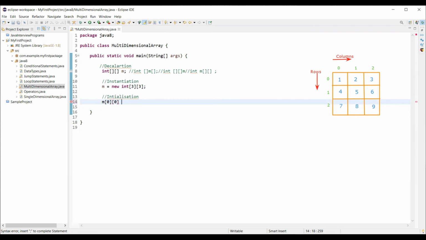Now we want to initialize this two-dimensional array. How do we do that? So M[0][0], the 0th row, 0th column, we want to assign some value like this. And then the 0th row, first column. You can just see this example, this table here. So the 0th row, first column has the value 2. In the same way, we can initialize all the other values as well.